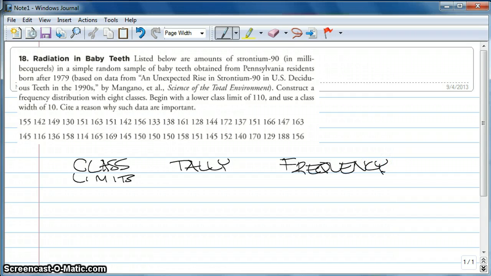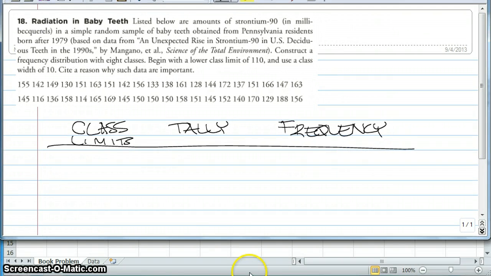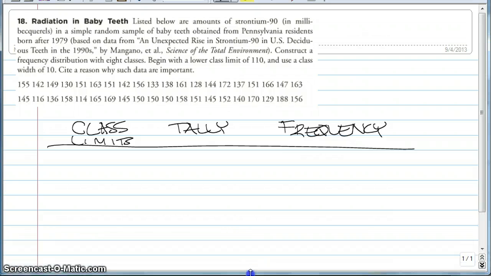Now, after we create this group frequency distribution, we would never share this column called tally, because this is only going to be used by us to help us figure out what the frequency of each class is going to be. Now that we've established this, what we're going to do is create our class limits and then start counting the data that fall within each class limit. They tell us to start with the lower class limit of 110. So the first class is going to include all data between 110 and some other upper class limit.